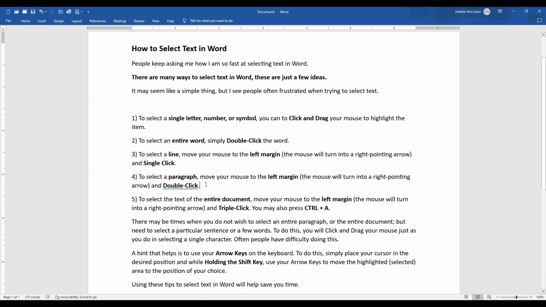If you master these ways to select text, you will be so much more efficient in things that you need to do with copying information from one area to the next or from within Word to other applications.